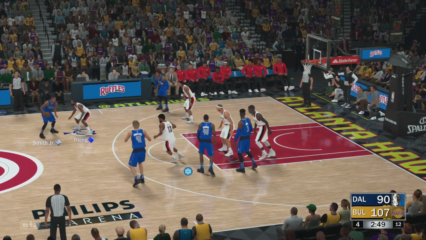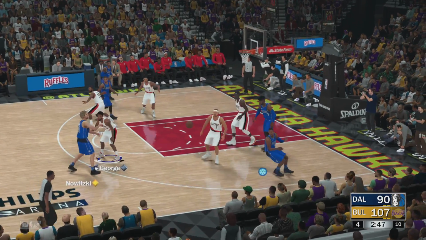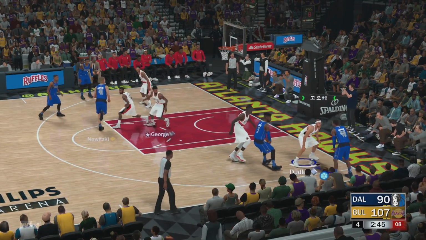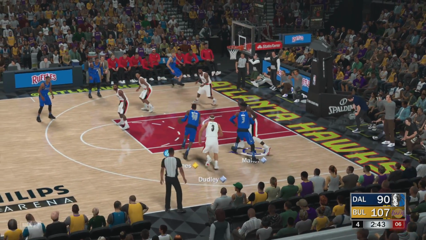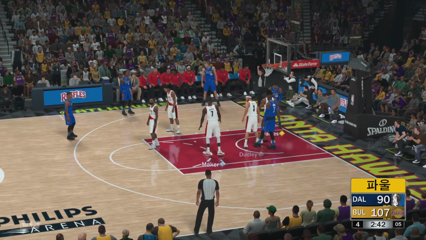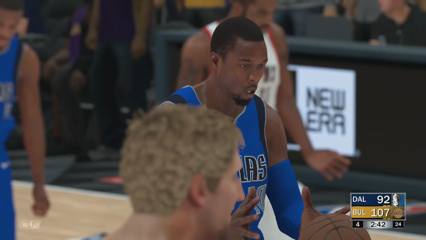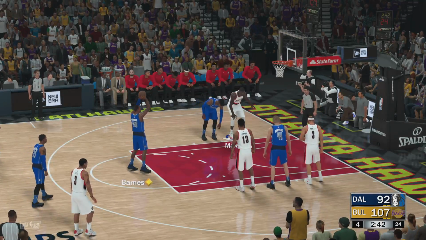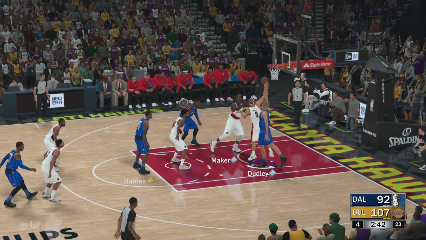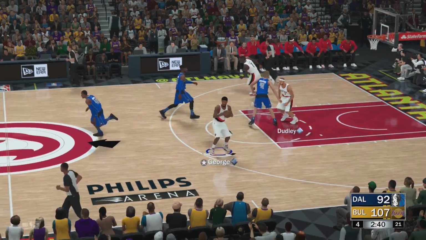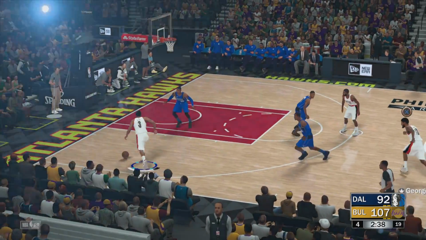There's a screen by Noel. Smith kicks to Nowitzki. On the wing, Barnes. He's guarded by Dudley. My goodness, he is such a great dunker. Greg, a high riser, no doubt about it. The free throw off from Barnes. The Bulls leading by 15.